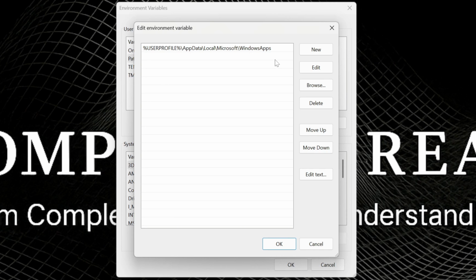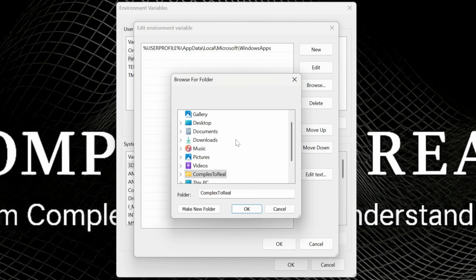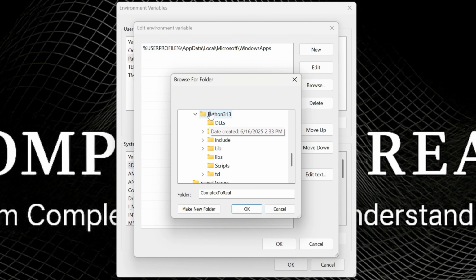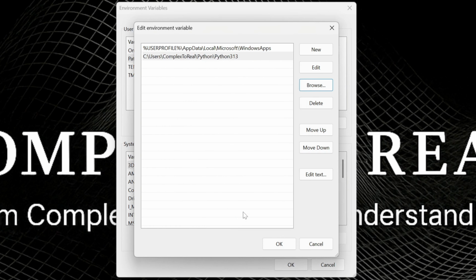We need to tell it where our version of Python actually is. So we're going to create a new path variable, and we can browse. And we're going to go to our folder, complex to real, Python, and Python 3.13. And we're going to click that folder. And there we go. So now if we type Python, you would think it would work. The problem is this one has priority right now.